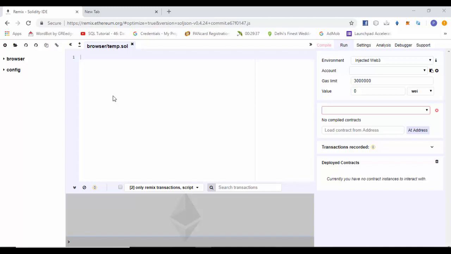Hello guys, welcome to our Solidity tutorial, and in this tutorial we're going to discuss some of the basic data types that are available in Solidity. So today we'll discuss the boolean, the integer and the string data type that is available in Solidity.